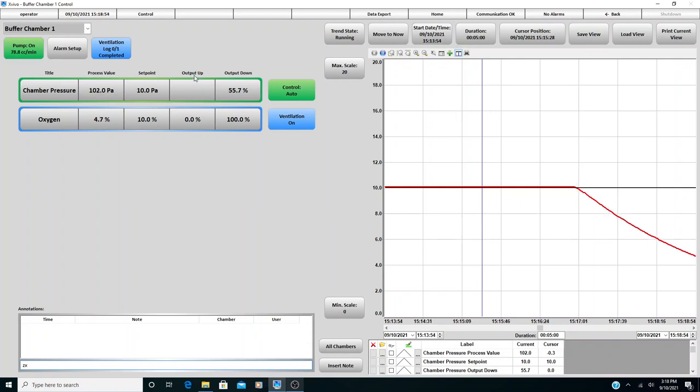Output up. Chamber pressure doesn't have this because we're never increasing the pressure on purpose. But oxygen does have this control because, again, if after my dilution factor the set point is higher than what the process value is, the system will have to go up to that set point. So it'll infuse oxygen to get there. Output down for chamber pressure is just the venturi taking out extra pressure. And for oxygen, that's nitrogen being infused into the module to bring the process value down.